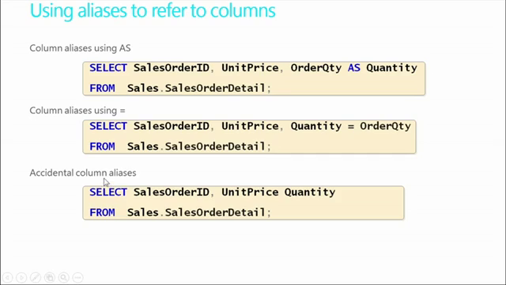You can also add accidental column aliases. I like this one. We have sales order ID, unit price, and quantity from sales.salesorder_detail. Notice I didn't put a comma after unit price. So this is why it's an accidental alias. What this will do is give me content that is the unit price with the header of quantity. Is that the right order, or am I going the other way? I can't remember, we'll see it. But yeah, because there's no comma, it's identifying quantity as the column header, but it's going to actually display the unit price in there.